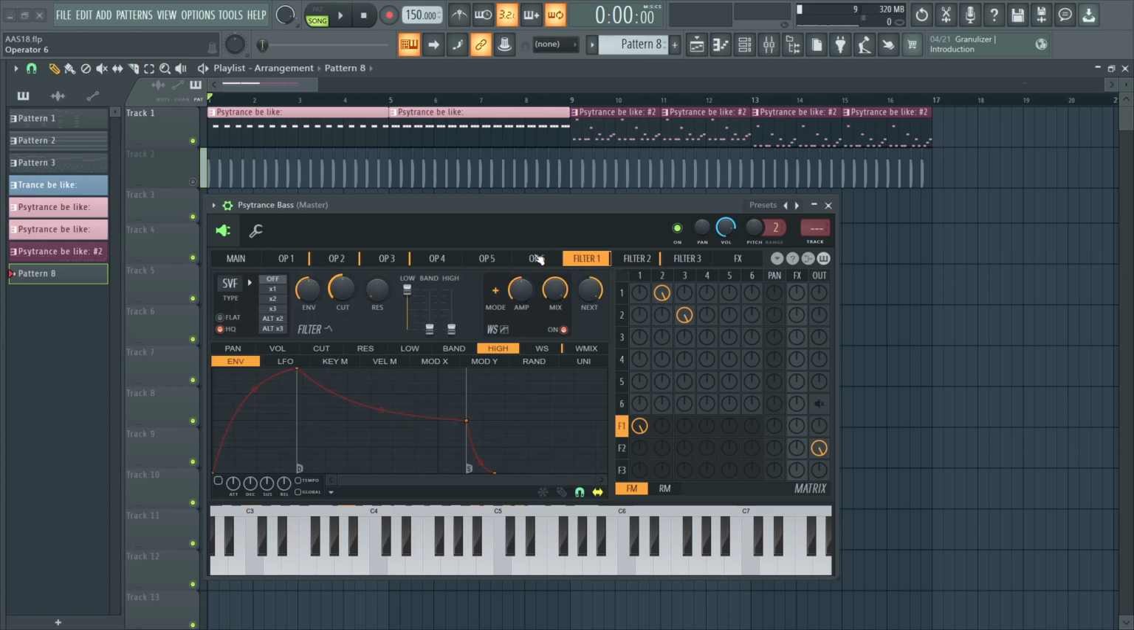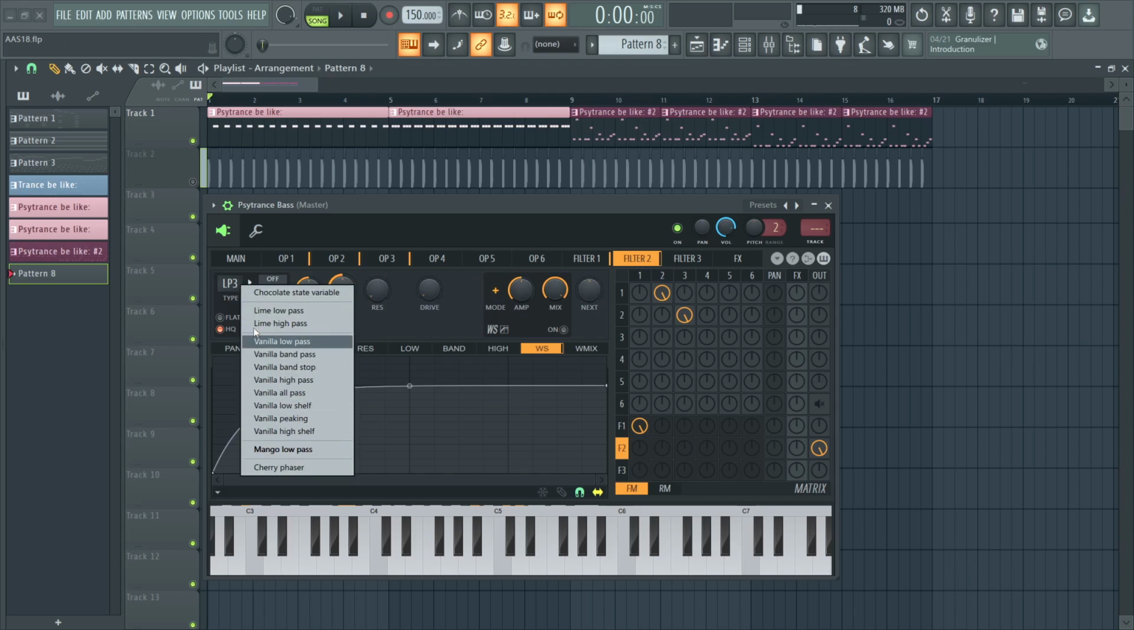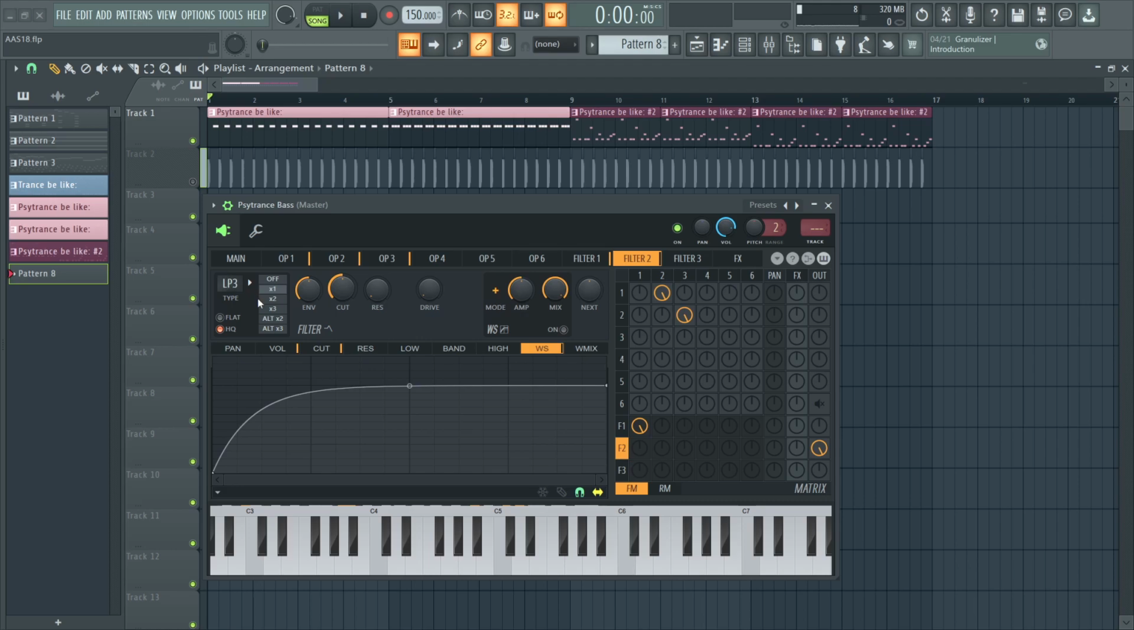And over in filter 1, we just have distortion going on, and this is just the shape I used. I have a point over here at max and a tension of 28.26, and I route this signal into filter 2, which is just a mega low pass. So you'll see it as low pass LP3, and it's on high quality single mode. And here's where the magic happens.